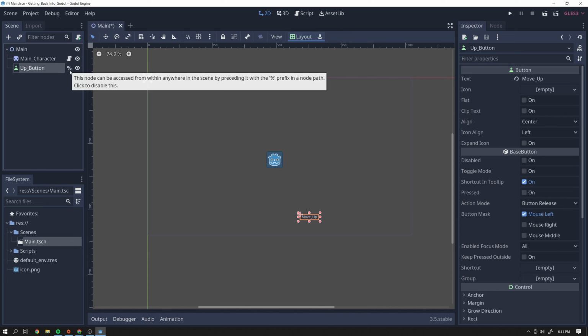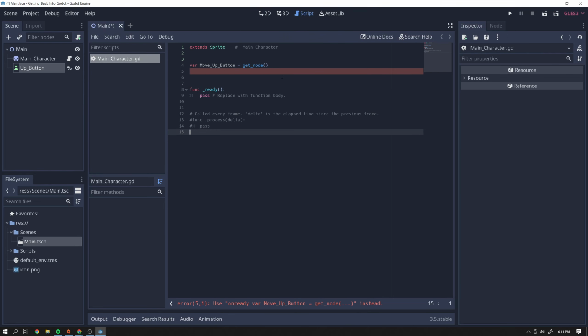This says the node can be accessed from anywhere in the scene by preceding it with the percent prefix in the node path. Click this to disable. Okay, we don't want to disable. All right, here we go. So instead of our node here, what we're going to do is we're going to do percent, and then we'll say up button. All right, so there is the path to our button, I think.